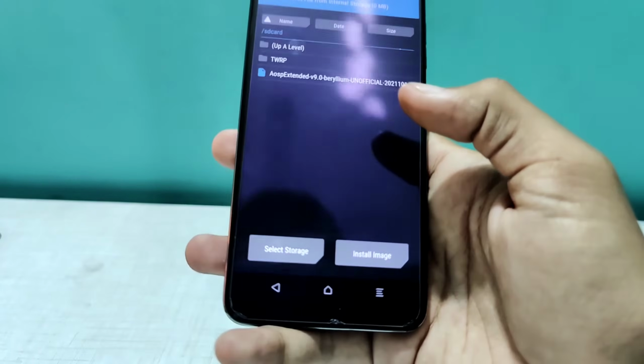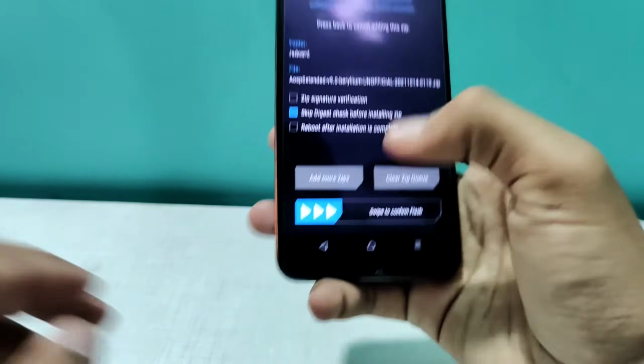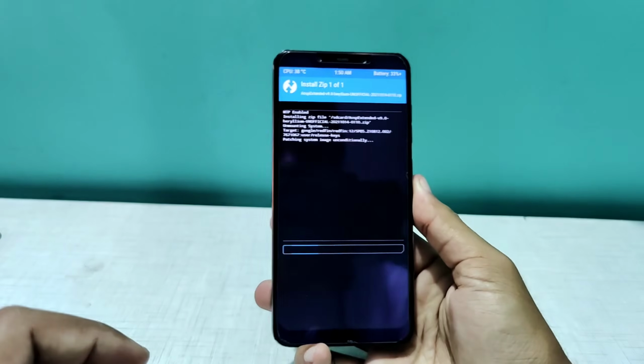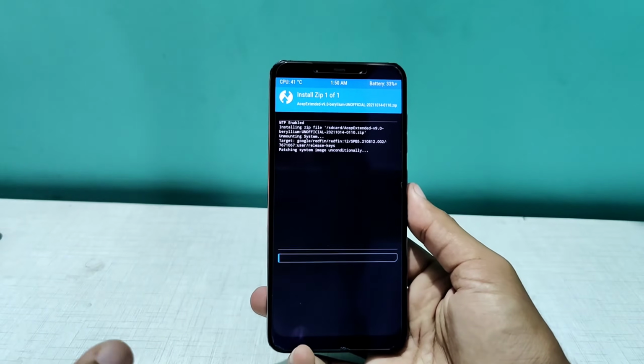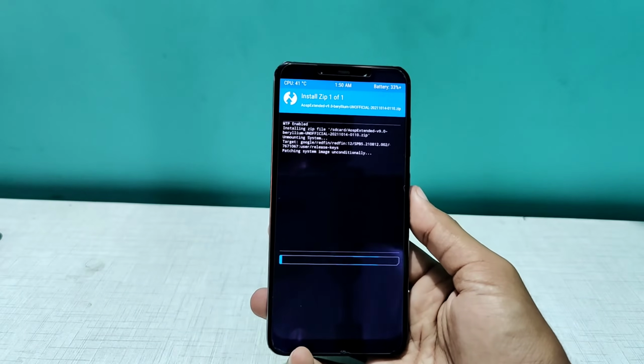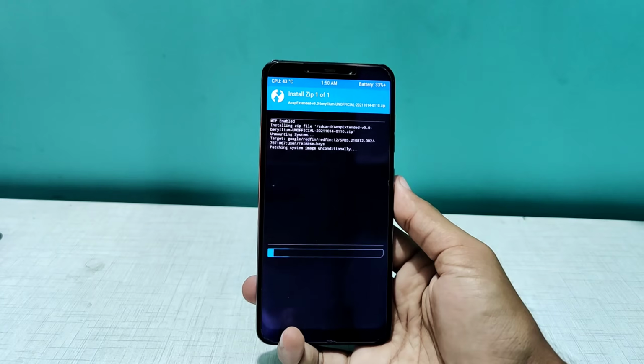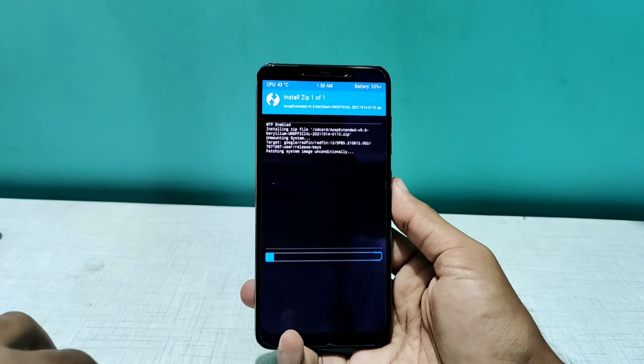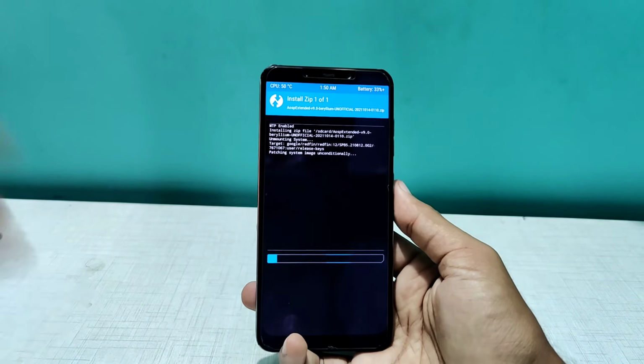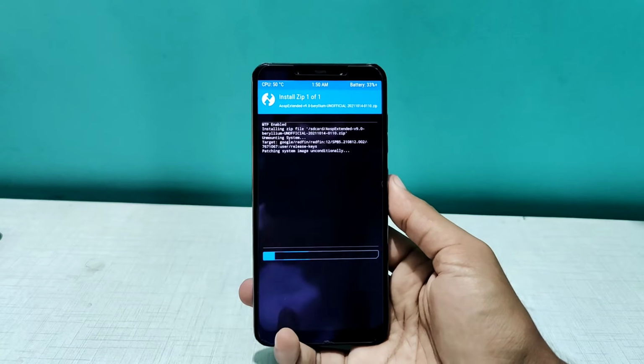So I'll just unplug this, and all you have to do is click on this and simply swipe to confirm flash. That's it. That's the standard procedure that we do, and I hope you have copied all the important stuff to your laptop or any storage device. So let this ROM get copied and installed. This will take around 5 minutes, and I'll see you on the boot screen.